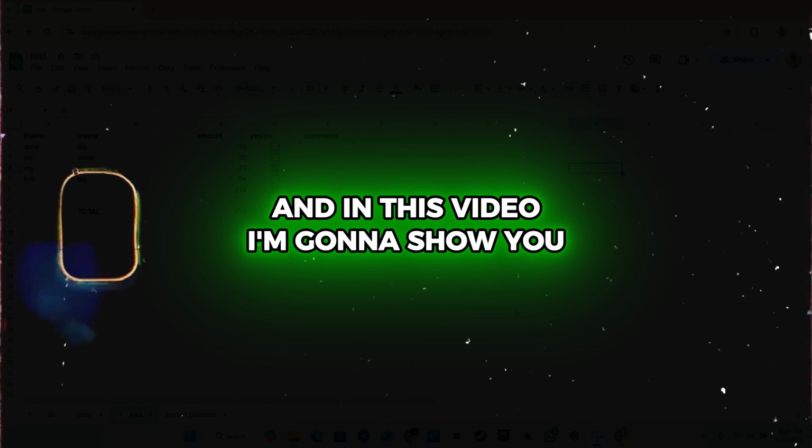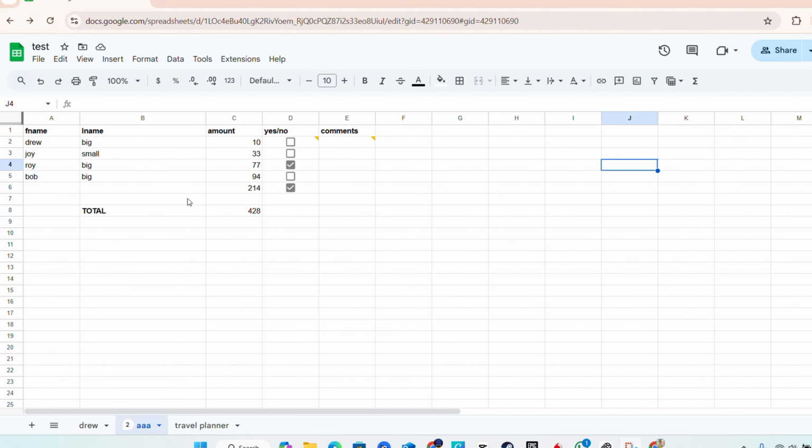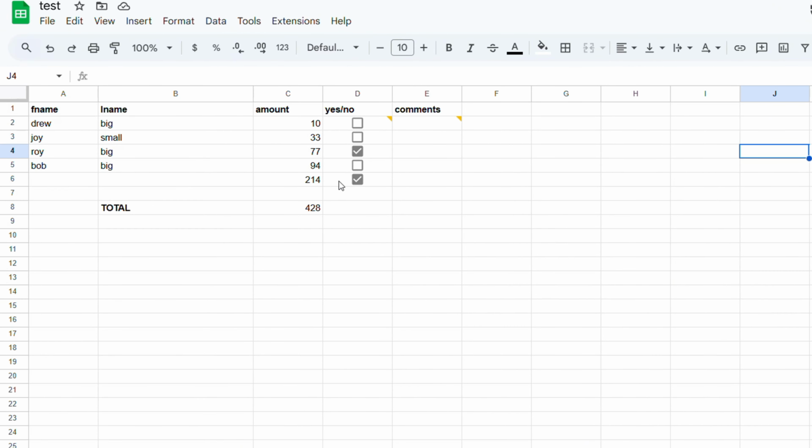And in this video, I'm going to show you how to add a note to your Google Sheets document. So you want to basically find wherever you want to add the note, right? So I'm going to go ahead and use, for example, this cell here where I have this checkbox, right?